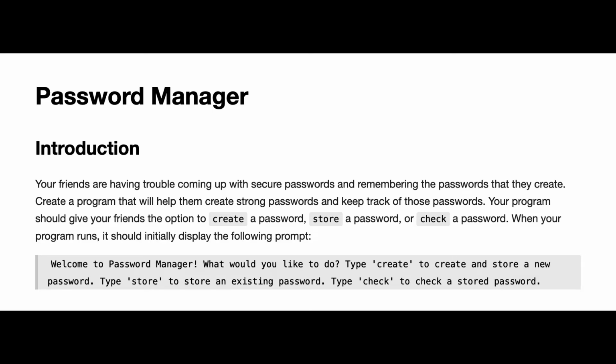Alright, so let's take a look at our example program. The name of our program is Password Manager. The intro says that our friends are having trouble coming up with secure passwords and remembering the passwords that they create. So we need to create a program that will help them create strong passwords and keep track of those passwords. Our program should give them the option to create a password, store passwords, check passwords, and when our program runs initially, it should show the message, "Welcome to Password Manager," and then give them the options that they have available in our program.